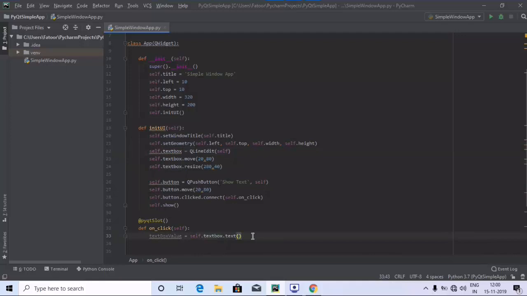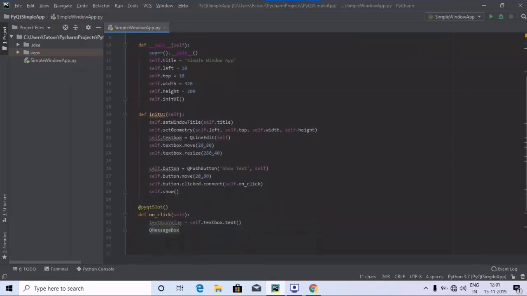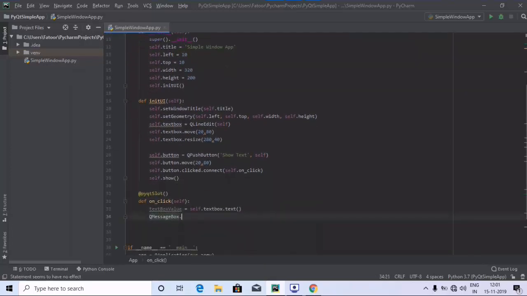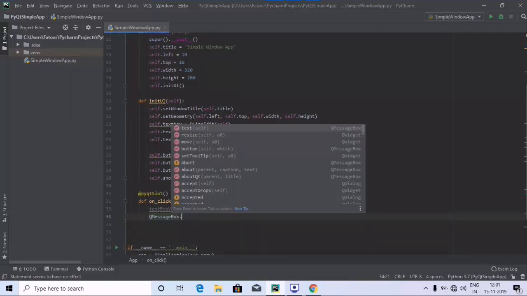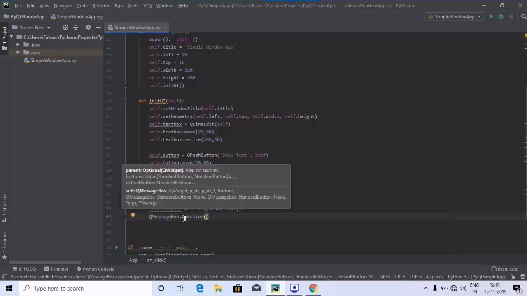Here we go, we have set that text box value. And now I'm going to use the QMessageBox which we have imported. Here we go, it is showing up. By using that, we are going to use the dot operator and use the question method, which is QMessageBox.question. Here we go, it's popping up. So we have used the QMessageBox which we have imported.